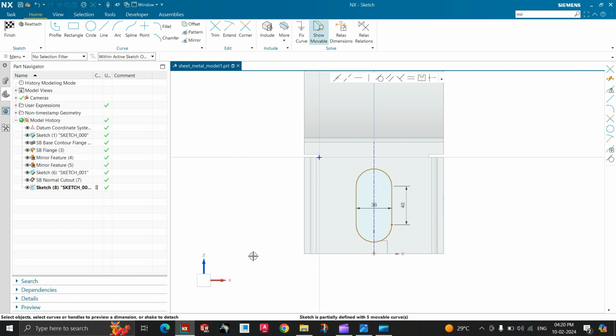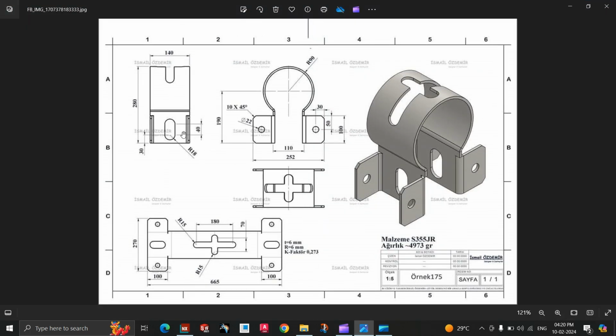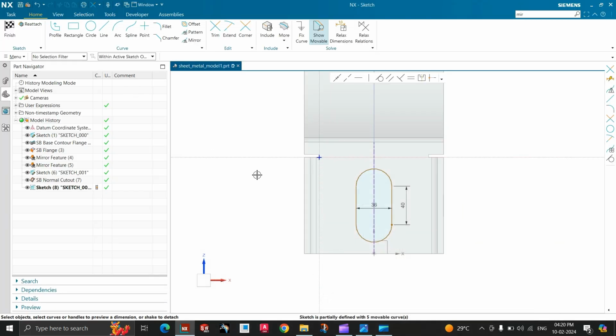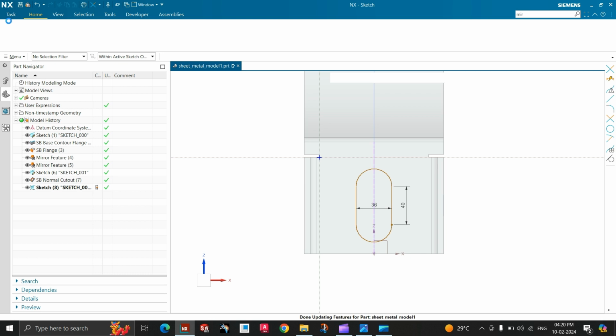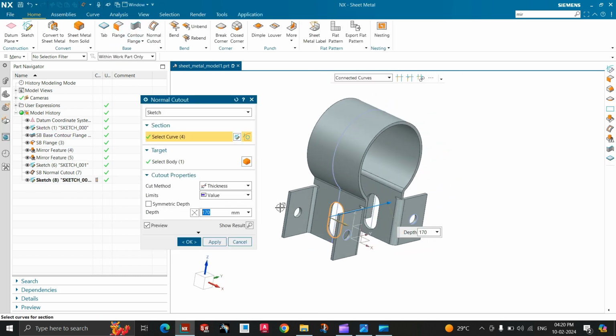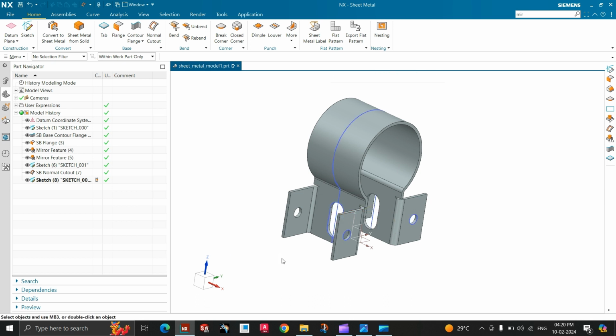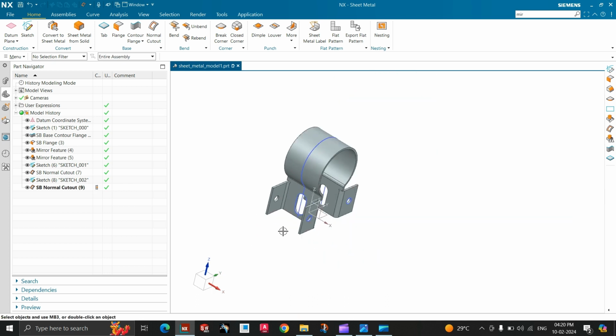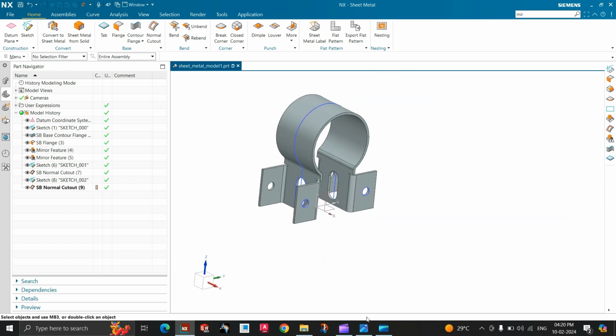Okay, so the sketch is now ready. We'll check whether 18 plus 18 will be 36, from here it is 30 and 40. So this is done now. Just finish it and make a cutout. The cutout will be through for both the sides. Okay, it is not through. So what is left here?